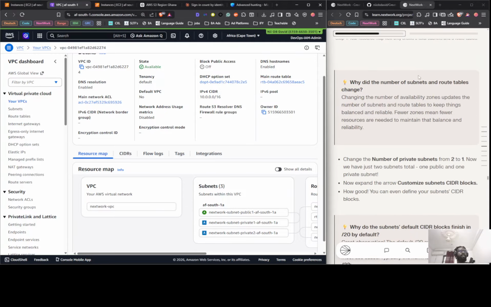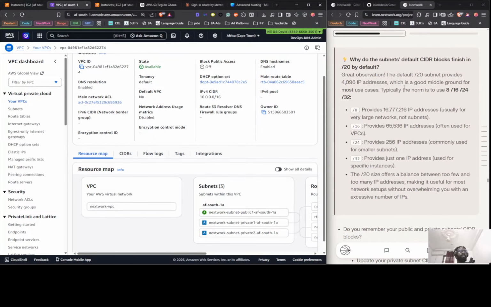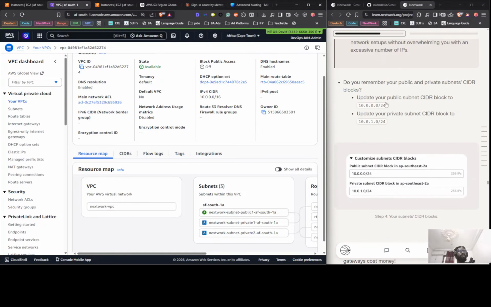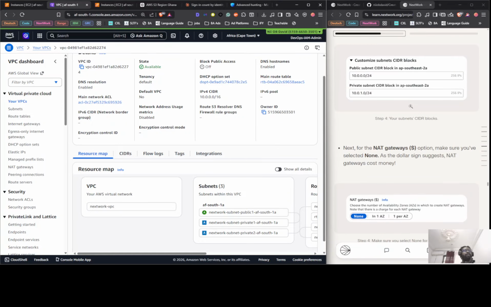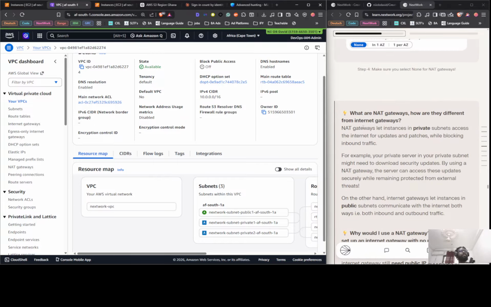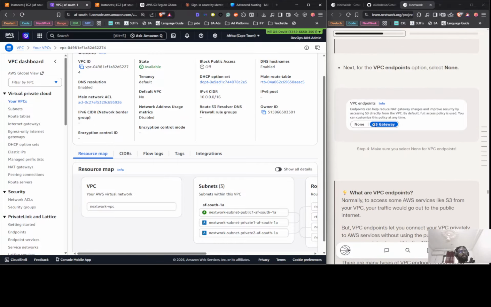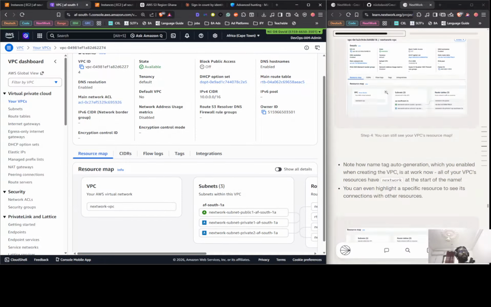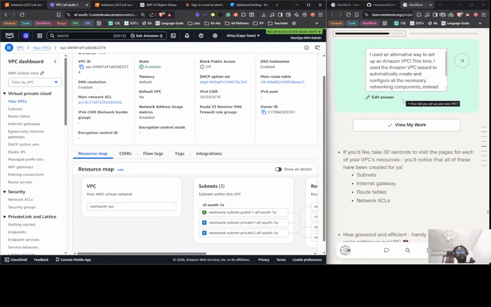We already played around with the numbers as well. And now we've done that too. I think we already did this. Yeah, I changed this, 10.0.1. Yeah, I did this. And the NAT gateways I chose none. And then the S3 and VPC endpoints I chose none. And then I left these as is, and then we run them. And we're done. And this project took us about 17 minutes.